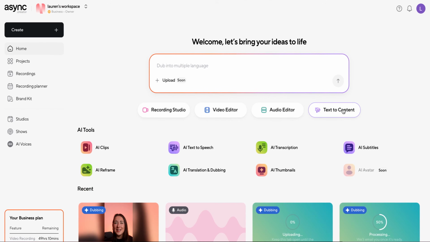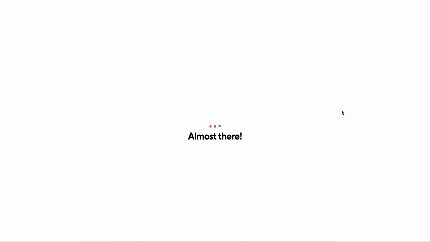It only takes 2 minutes, so let's begin. On Async, you're going to click the button for text to speech. Now, before we add our text, let's take care of the voice selection, the most important part.